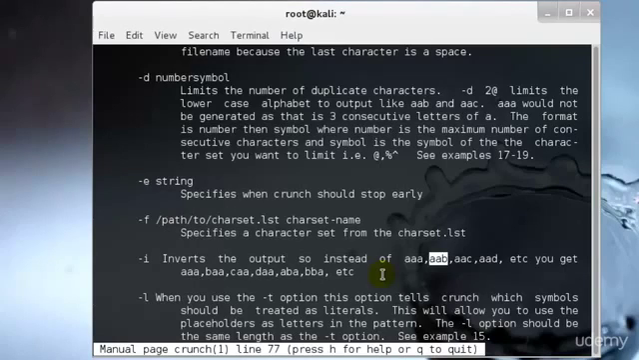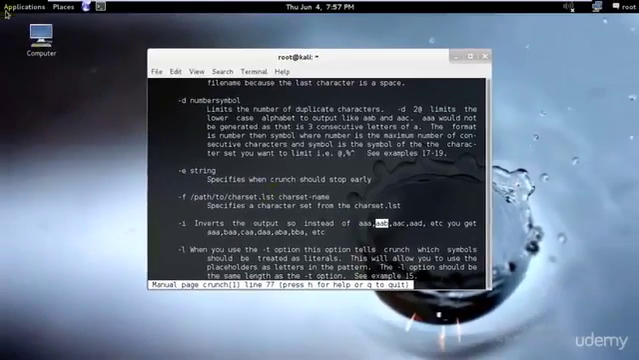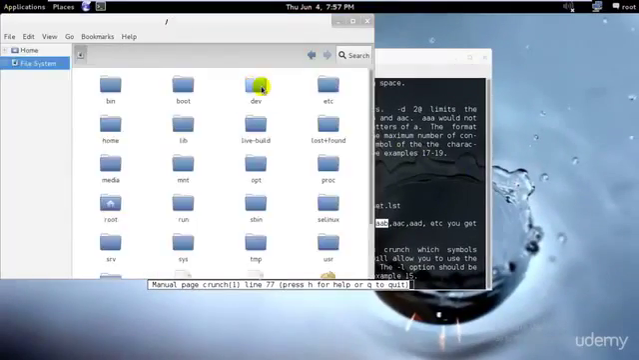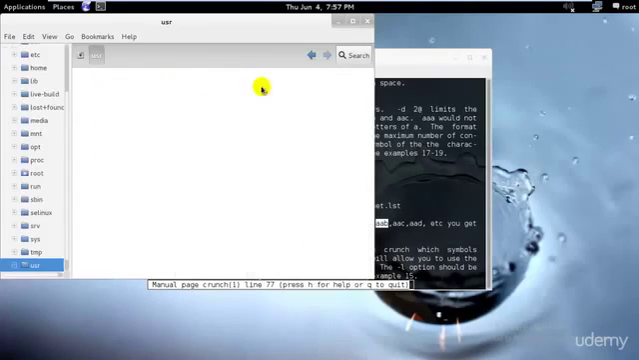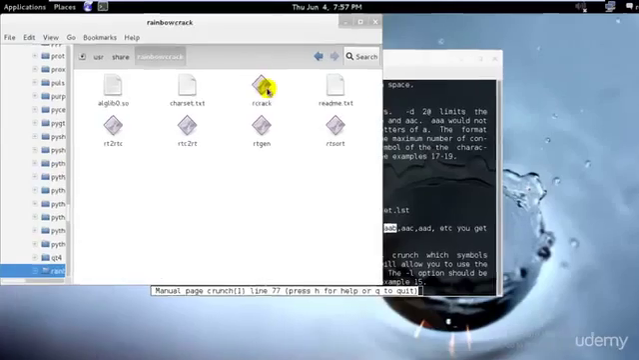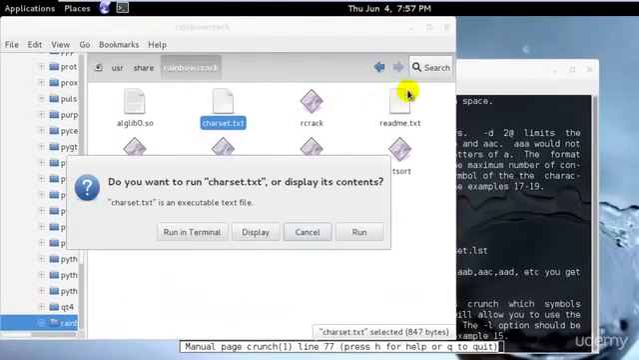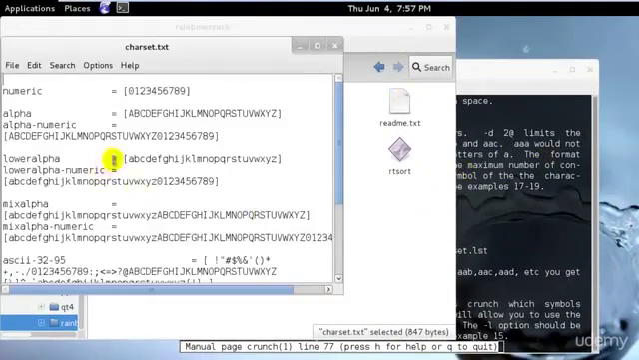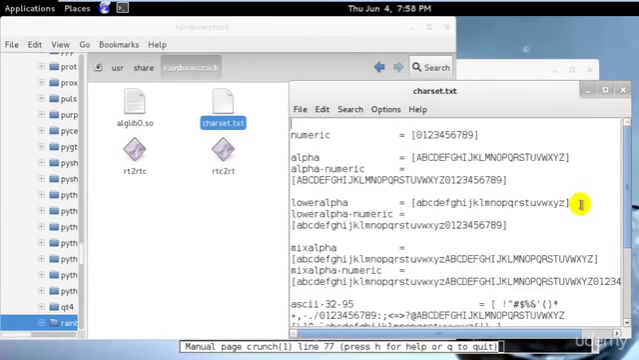Do you understand? So I'll simplify it for you. In Kali, the charset.lst is at /usr/share/rainbowcrack/charset.txt. So I'll just go down and browse it over, usr share rainbowcrack, and charset. Okay, this is our file. Just go ahead and display it. This is how it looks. It's self-explanatory, so I don't need to explain that.